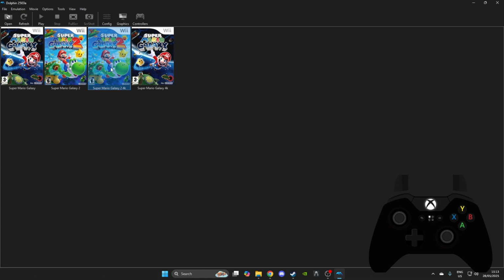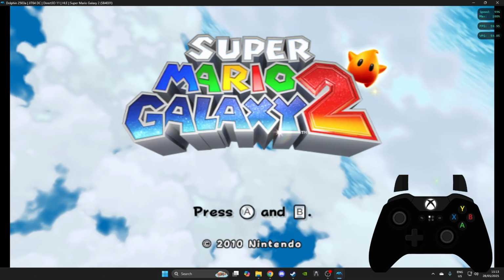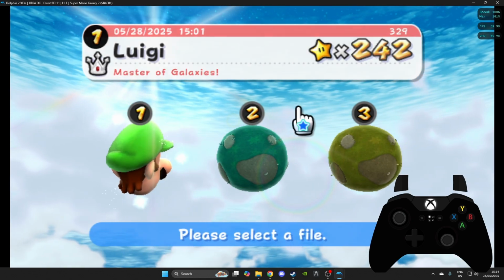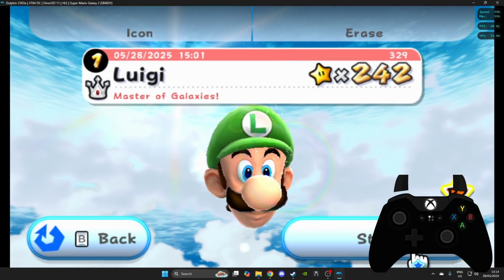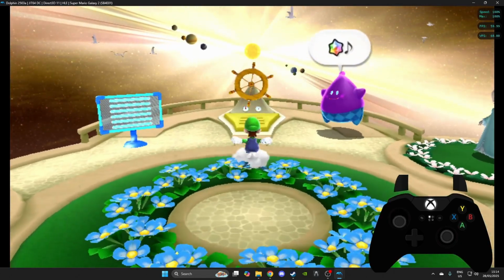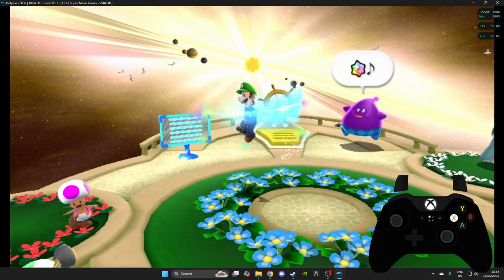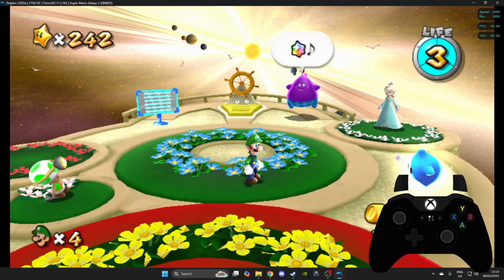So now our control setup, let's just double check that that's working. So we'll click on Super Mario Galaxy 4K. Press A and B, and move our right analog stick. Check on the D-pad. And I'll just have a quick run around in the hub world. And yep, it appears everything is working fine there. So let's get working on the graphics.